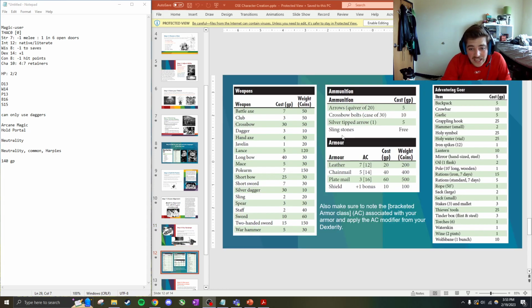So let's go ahead and go over here. Yikes. Well, I'm going to want to buy a dagger. Looking at the first thing here, let's go ahead and buy a dagger. Dagger is going to cost me 3 gold pieces. So we're going to go ahead and subtract 3 from our gold piece total, and add a dagger to my list. Can't use any other weapons. Can't use any armor.